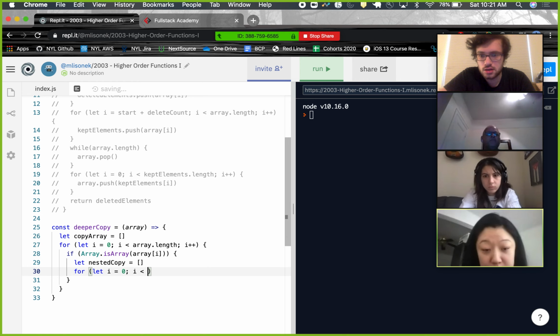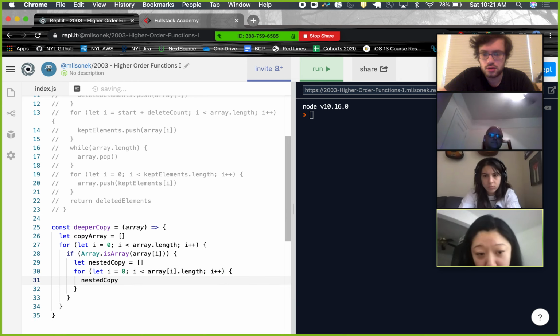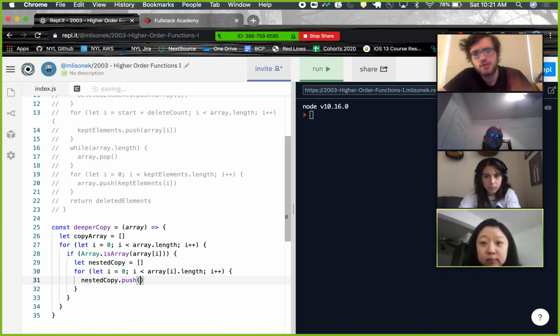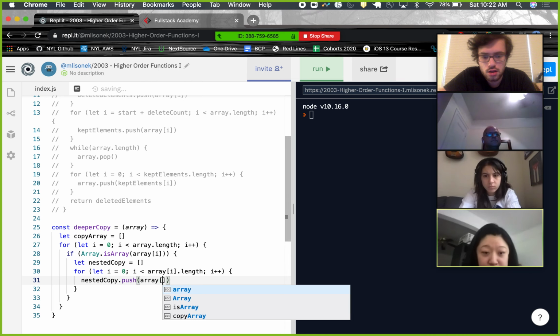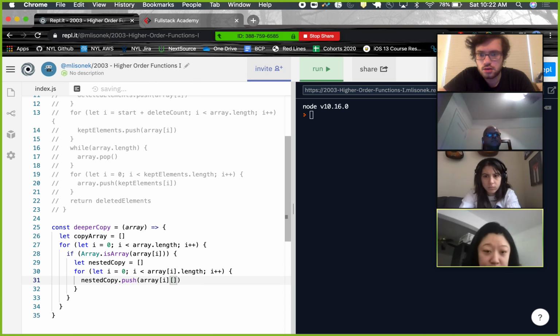I is less than array of I dot length, because this is the thing that we're going to be looping through. And then I plus plus, right? And then we'll do nested copy dot push. And we're only going 2 levels down, right? So nested copy dot push array of I. Oh, whoops. Nope. We had to change it to J, my bad. Array of I of J.